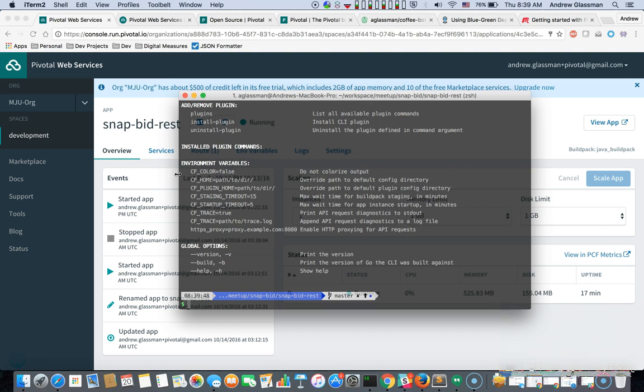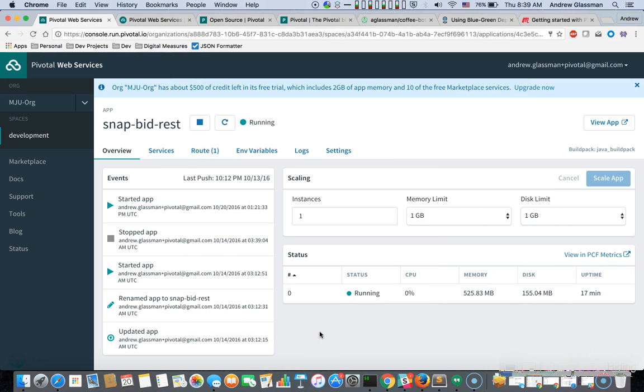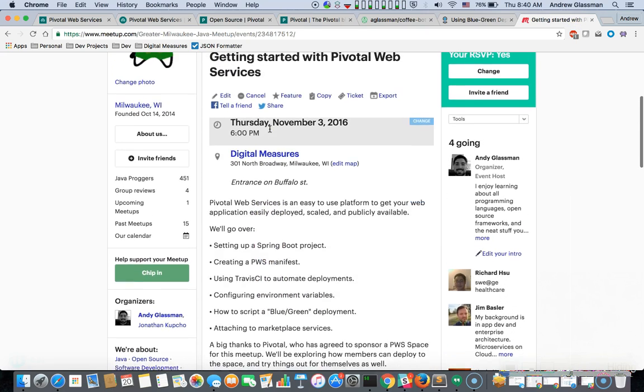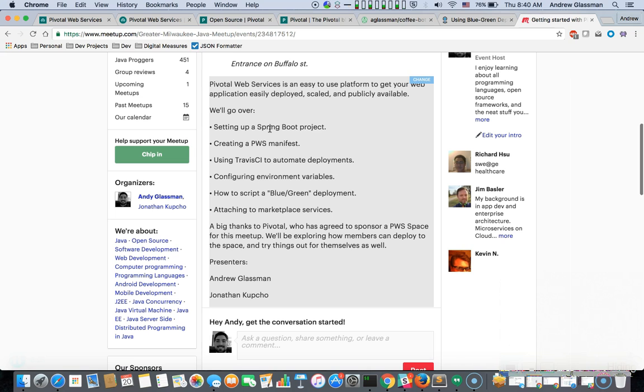So I hope this gave you a good overview of what we'll be covering, and I hope it was exciting enough to get you to come. And if you have any questions or things that you'd like me to cover in more detail that I missed maybe in my overview of the meetup, please let me know, and I can try to add it in before.